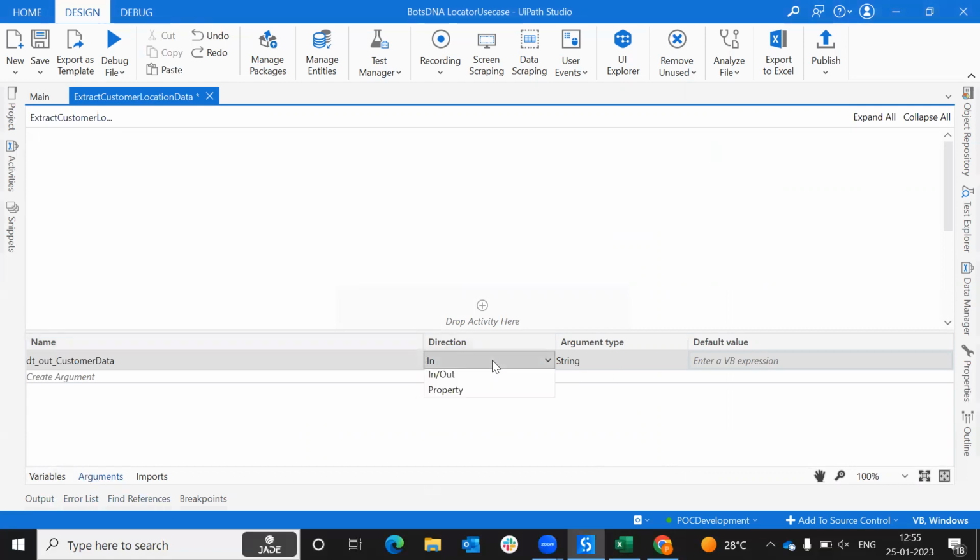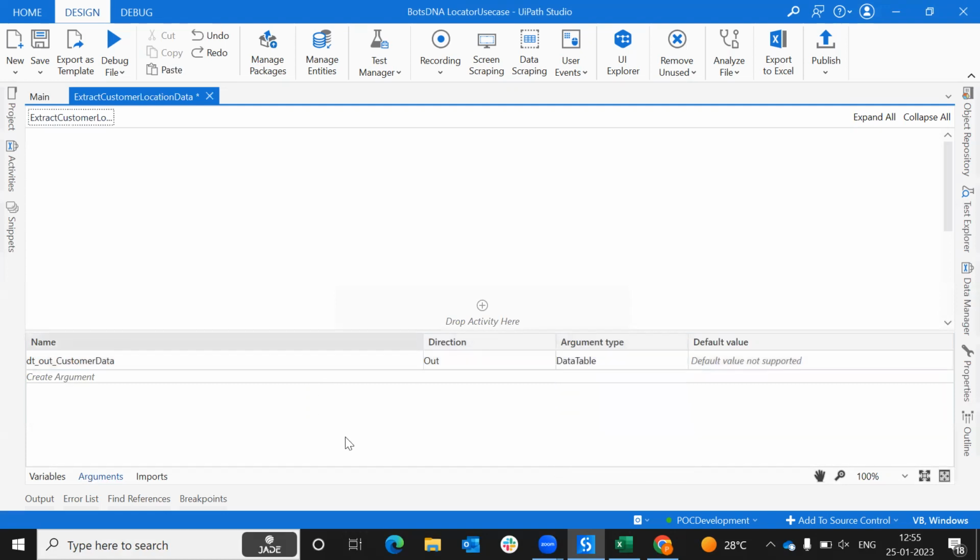And the direction is out. So this is the syntax we generally follow when we are giving the argument naming conventions. If it is a data table, we will prefix with dt, and then the direction. So the type is data table. We are going to get the data table out of it.